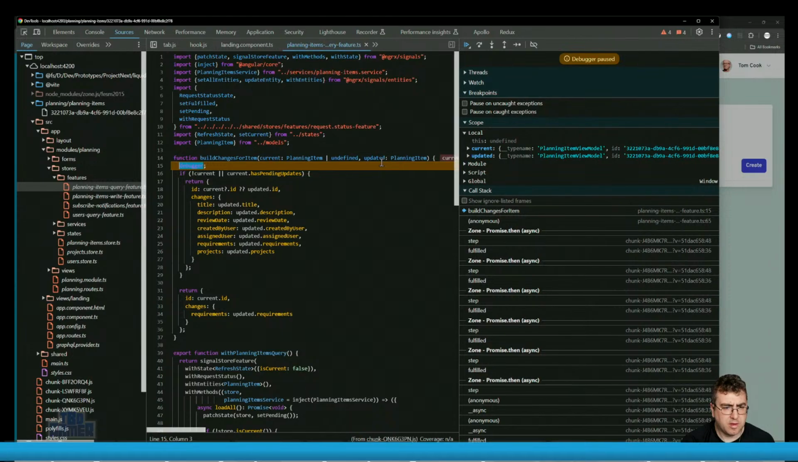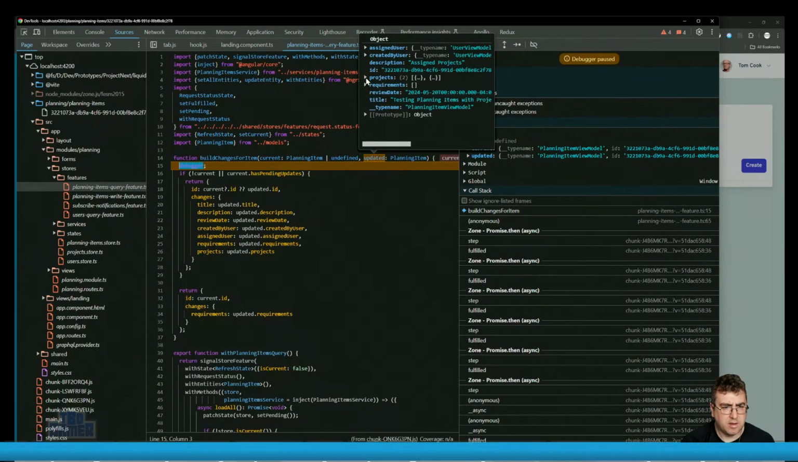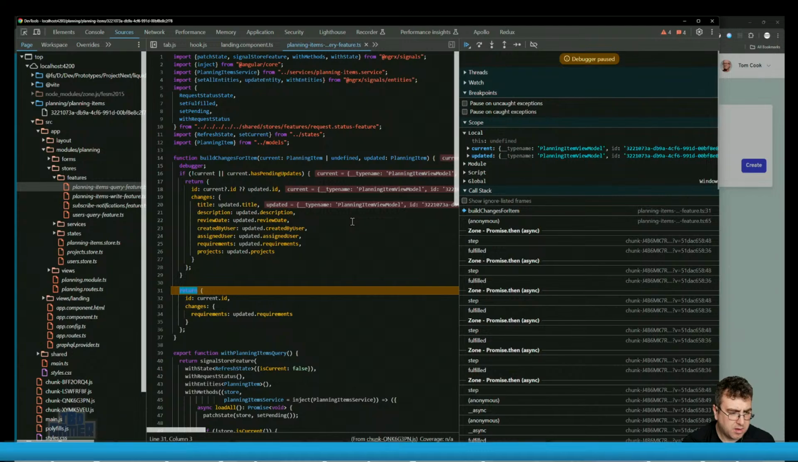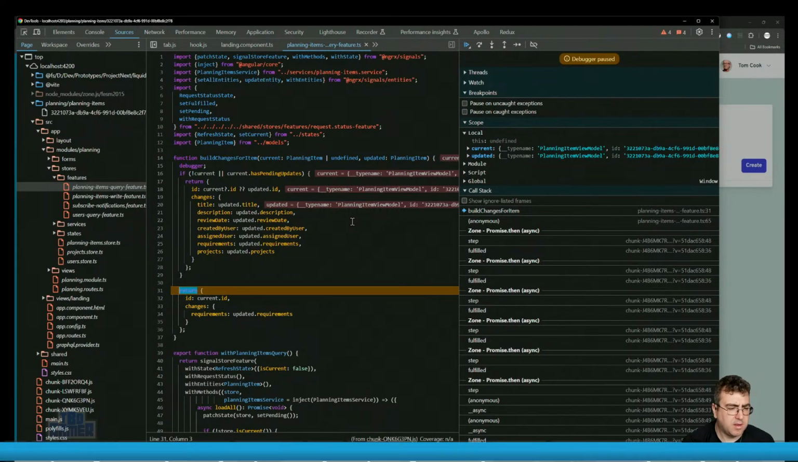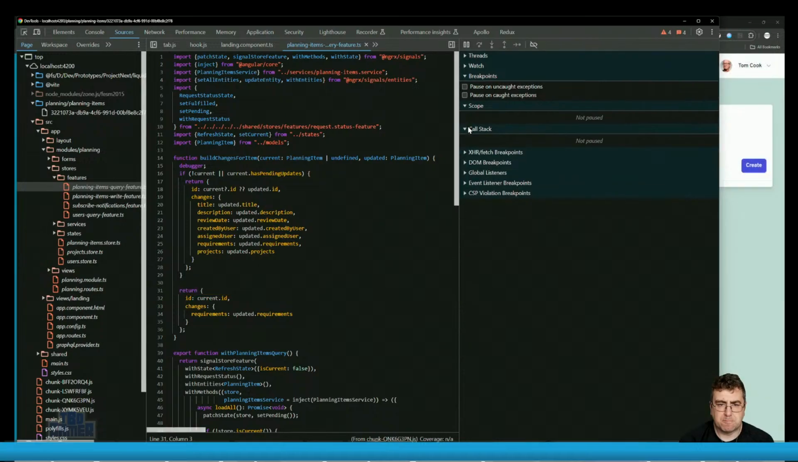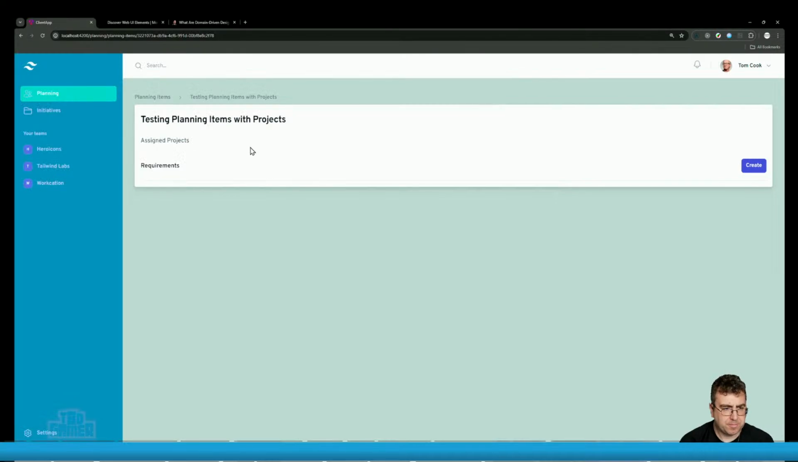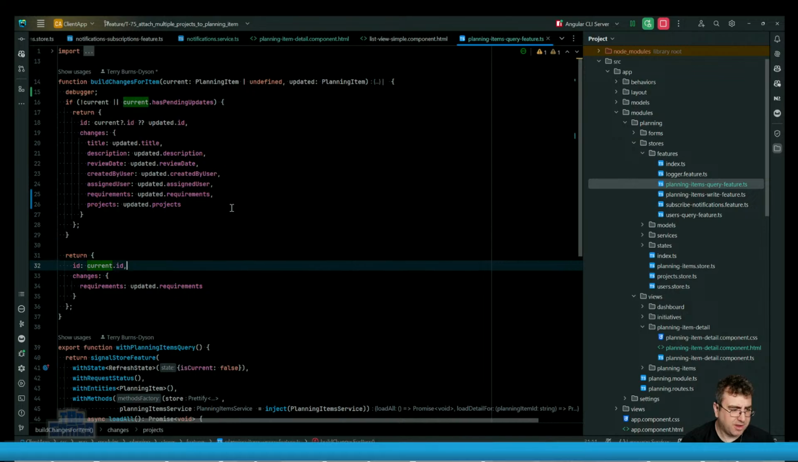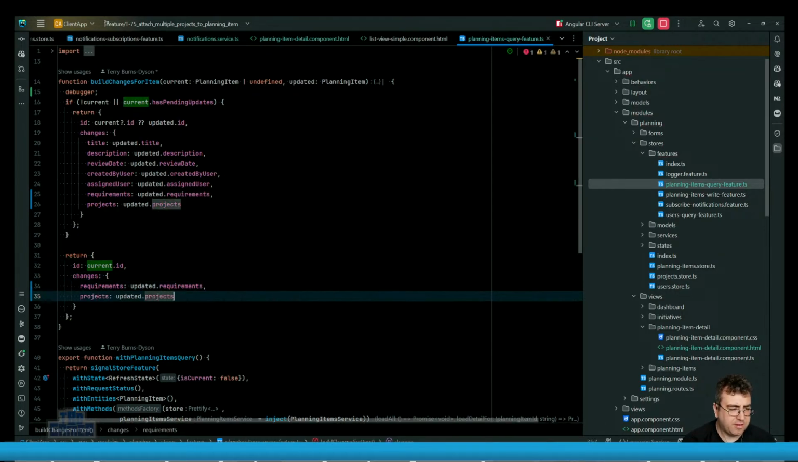Current, updated, that's projects. Okay, so that's why. I don't know why. Okay. So the way this is meant to work, the way we intended this to work is this. This should only load in the extra data. If nothing else has changed, why populate everything else?